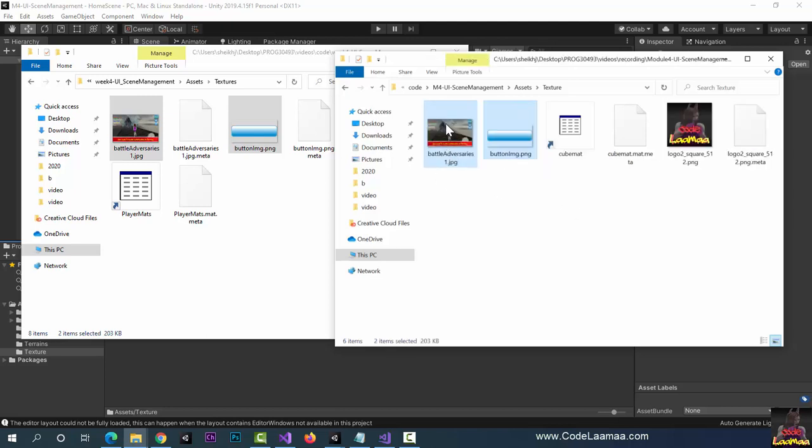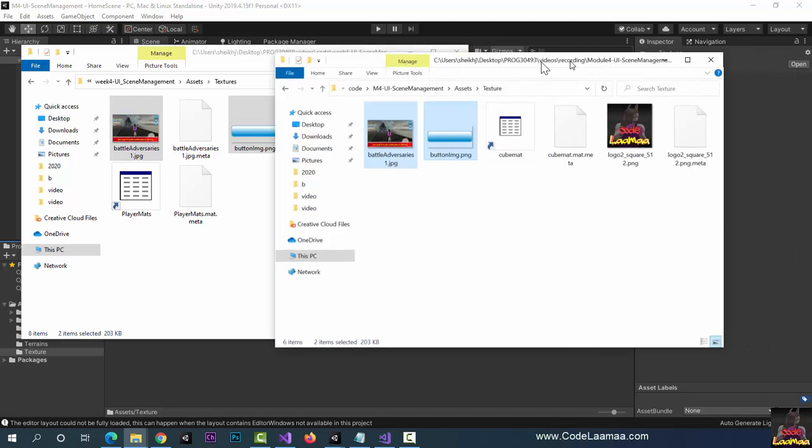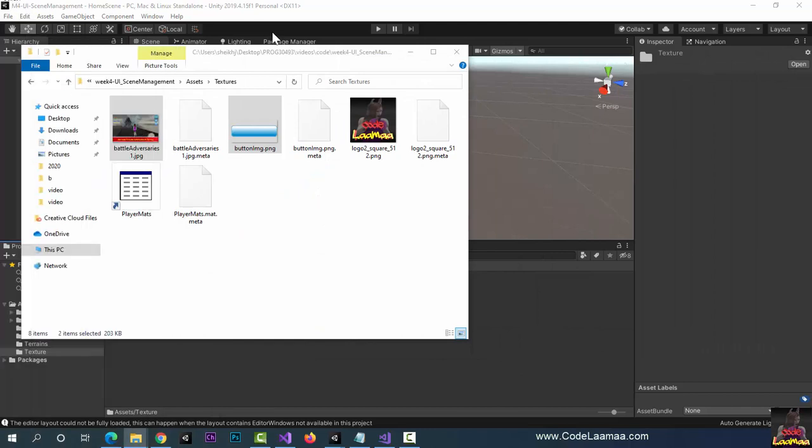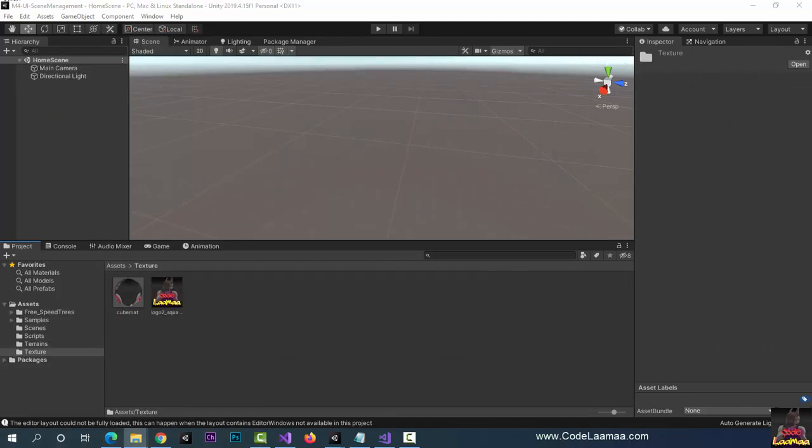Battle adversaries is going to be my background image, and button img is going to be my button image. So you want to go on the internet right now and see if you can find images like these that you can use as your background image and as your button image. I'm going to drag these back. Now when I put Unity back into focus, it'll do some thinking. And there we go, you see that they're there. It quickly added the meta files, and we're ready to go.